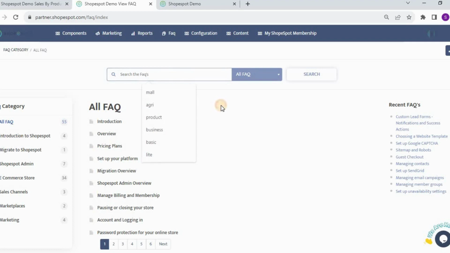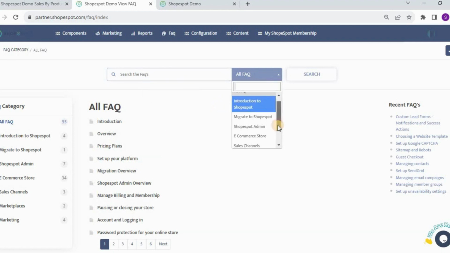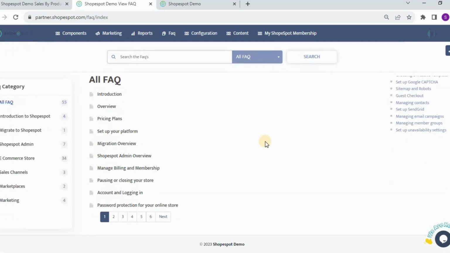You can actually do a wildcard search. You can select which category you want that search to happen in and hit your search button and it'll do all of the magic for you and bring the relevant information up.